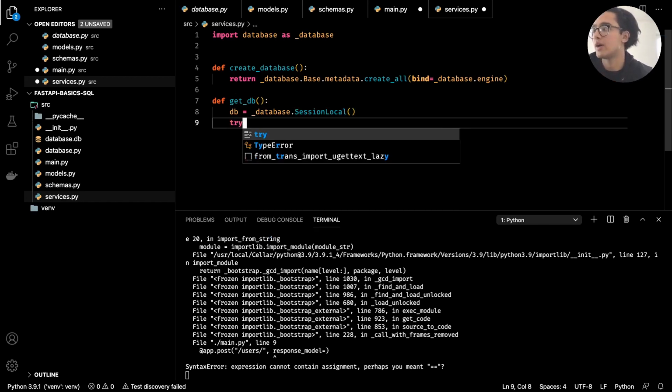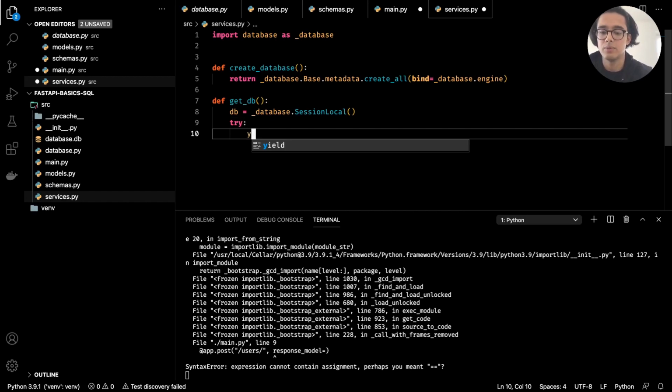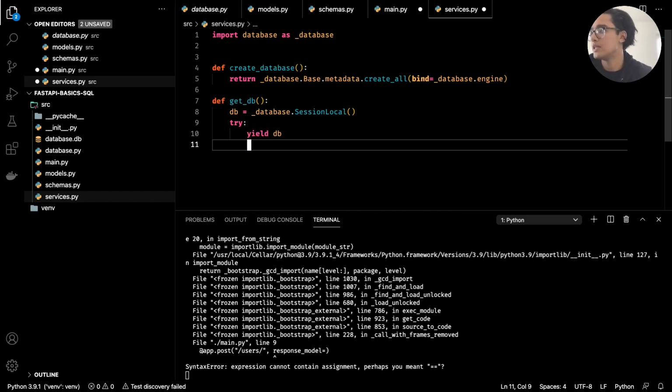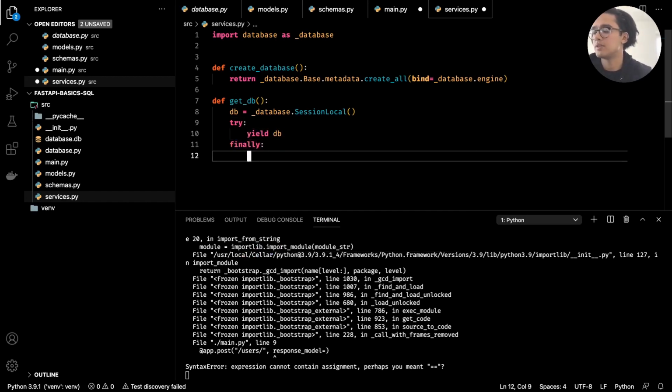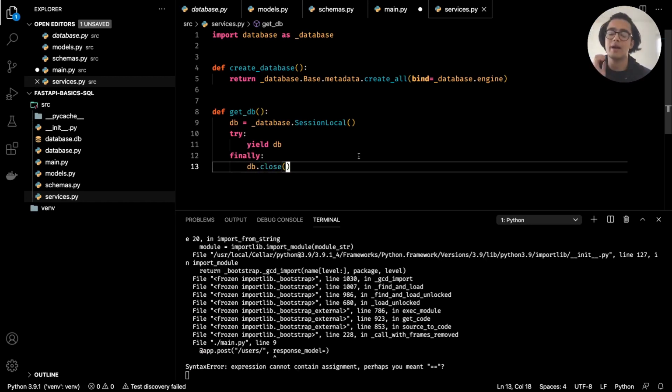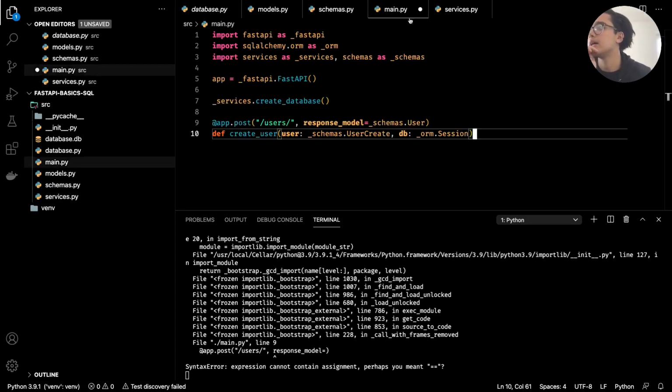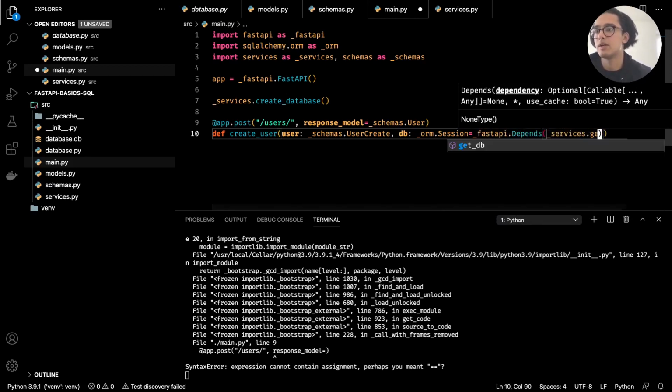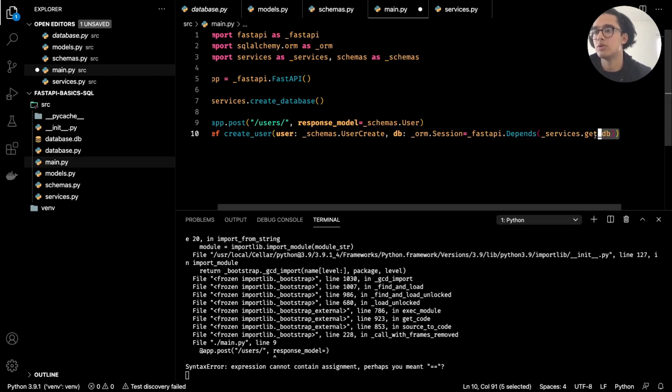We can add a try block here. So we want to yield the database. And no matter what happens, we always want to close off the session, the kind of session we're having with the database. And so now we can do equals, we want to depend on that. So it's our dependency. We can do fastapi.Depends, and we can say services.get_db, like so. And this isn't a function call, it's just .get_db.